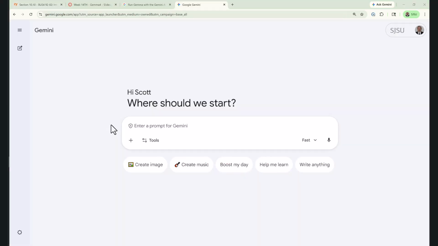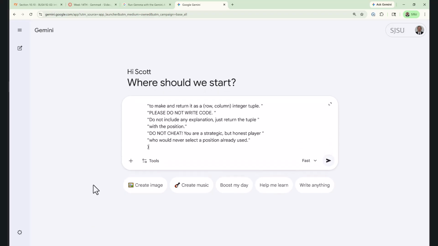So here I'm now in Gemini chat, and I've started a new chat. And I type rather slowly, so I'm going to copy paste my prompt in. So let me paste this in here. And let me see if I can scroll up a little bit to show you what I've got here.